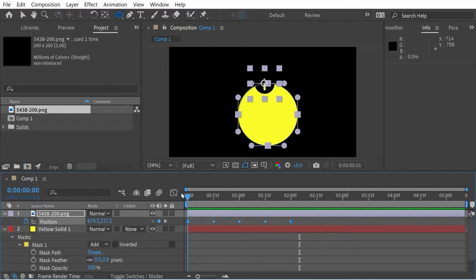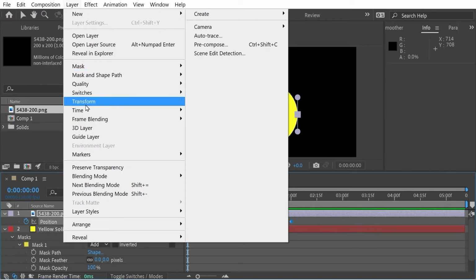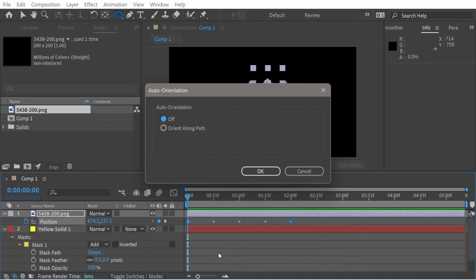Now, a couple of things to talk about here. So one of the things we could do is we could go to the layer, we could go to transform, and we could go auto orient. It's going to orient along the path.